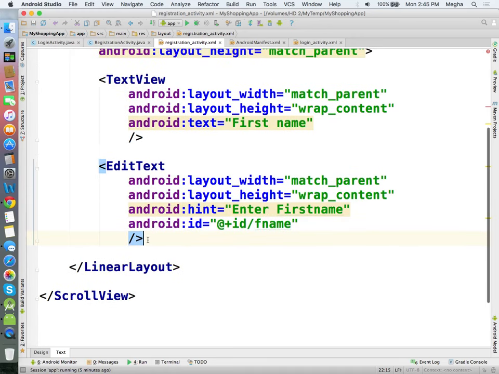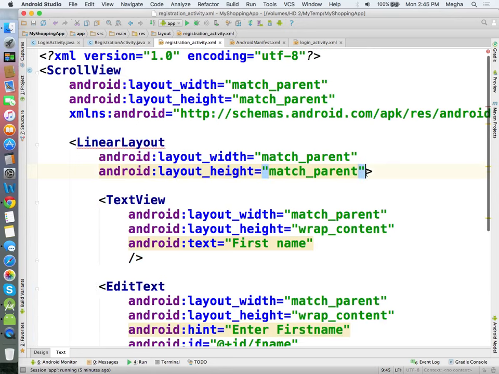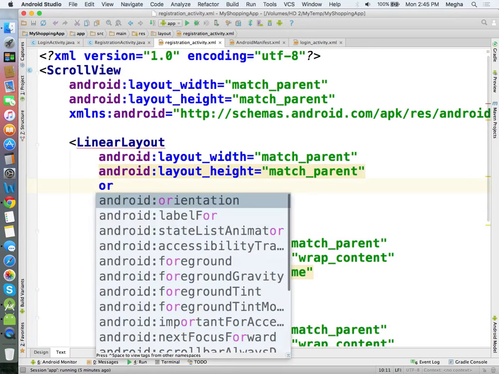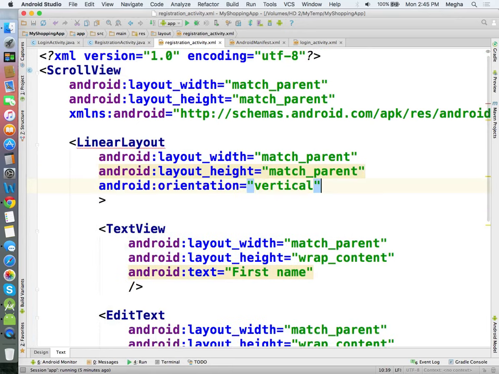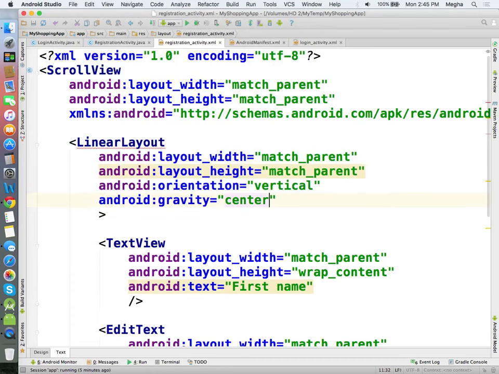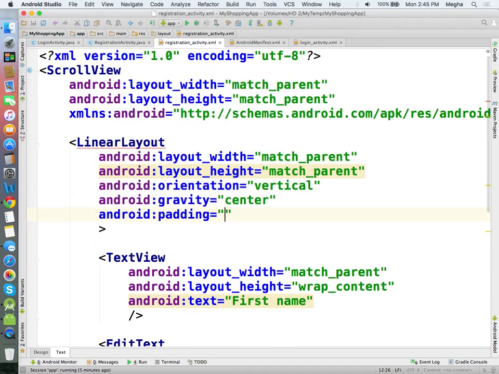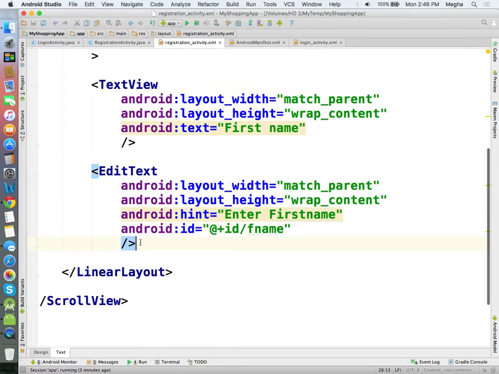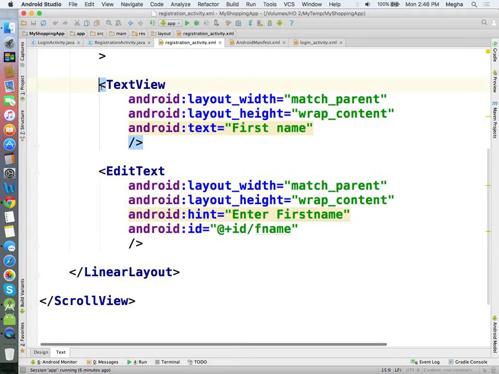So text view and edit text. Let me add the orientation. This is very important: vertical, and keeping it to the center. Add some padding. Okay, still going up. Okay, fine. Slightly customize it.